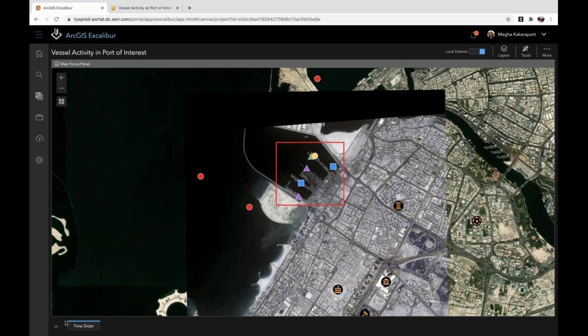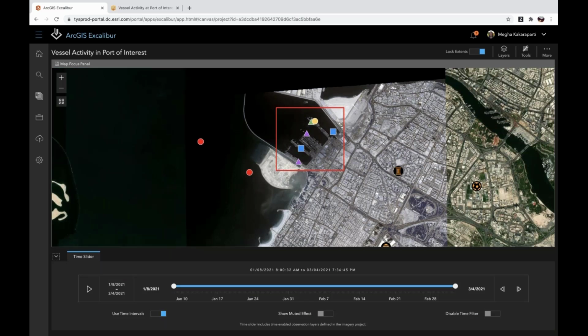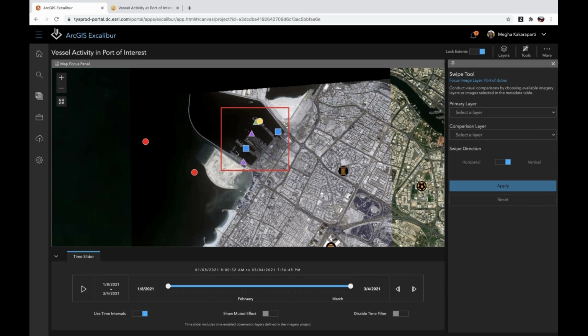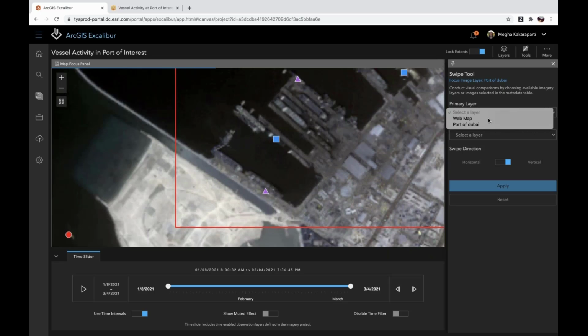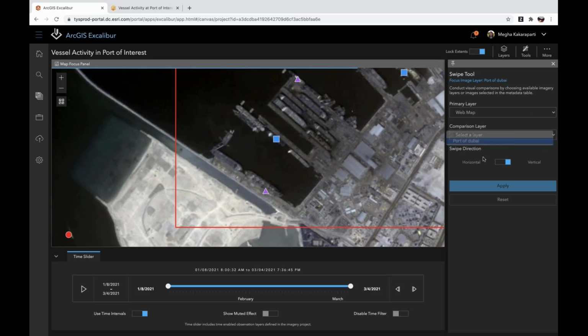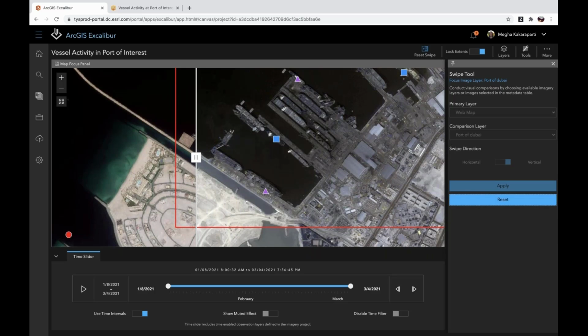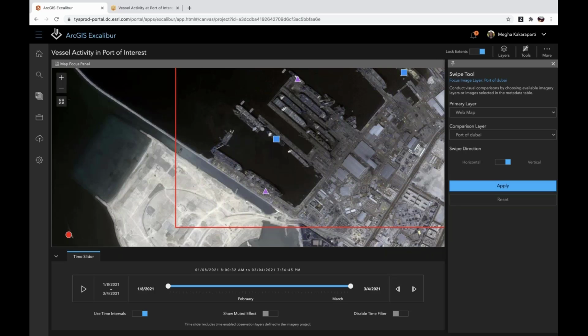So before I proceed further, I want to use the time slider to view any previously collected observations in my project, but specifically in my area of interest. So this is going to help me make future observations, since I'll know what's been previously collected. I can also use my swipe tool to compare my two imagery layers, and I can see any changes that occur in my imagery. So I can quickly see here that this vessel has been loading. With that, I can begin collecting my observations.